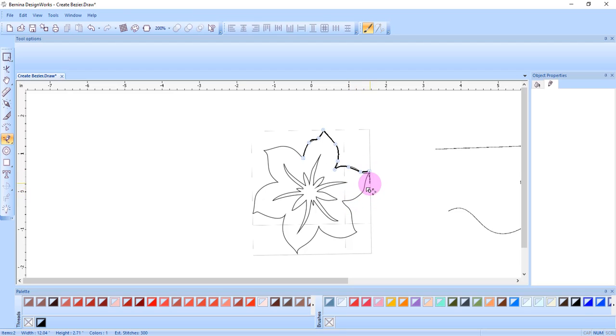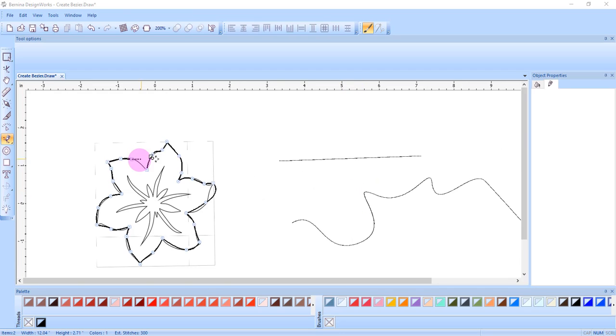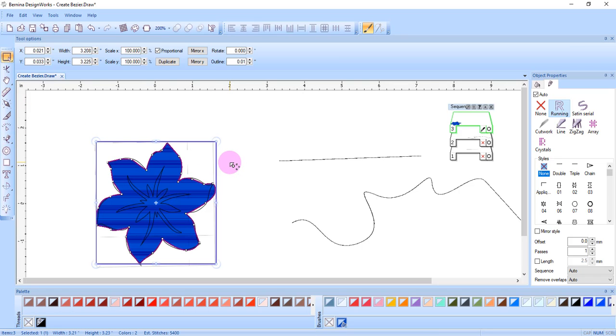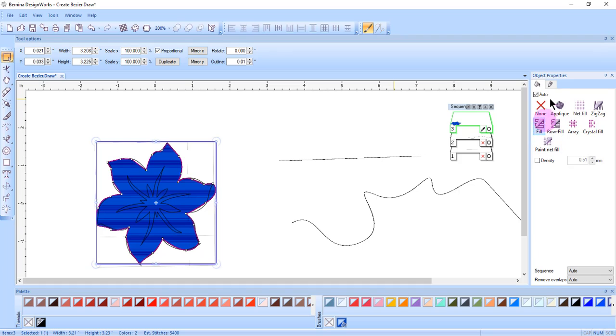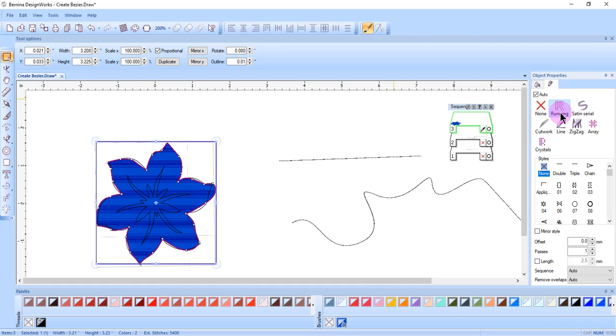Remember, backspace will erase a node. As you get around the design, click on the first node and the shape will be enclosed. You can then edit the shape to your liking. An enclosed shape that is formed will have a painted fill and a stitched outline.